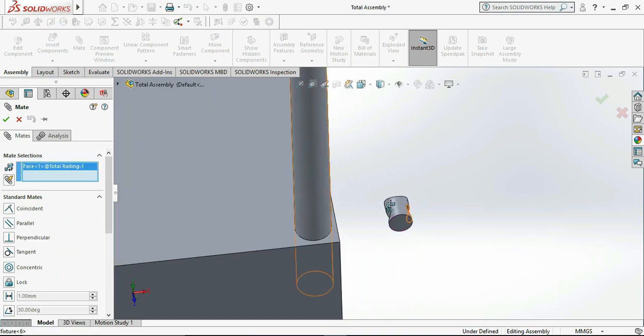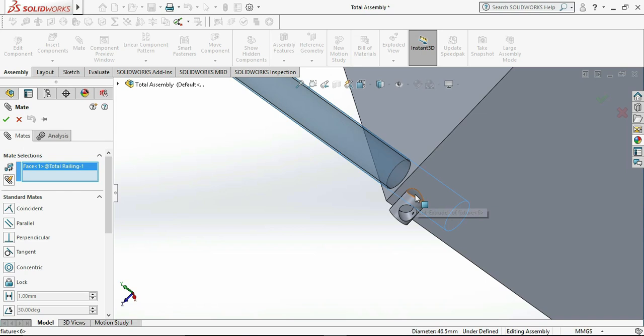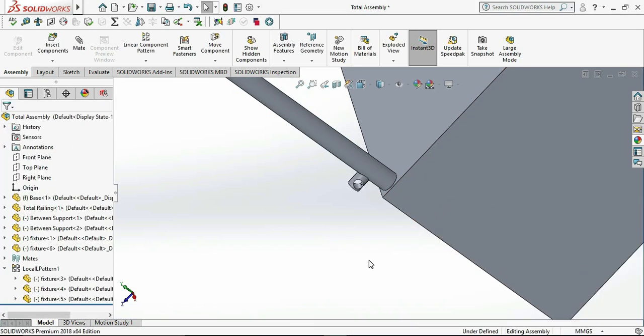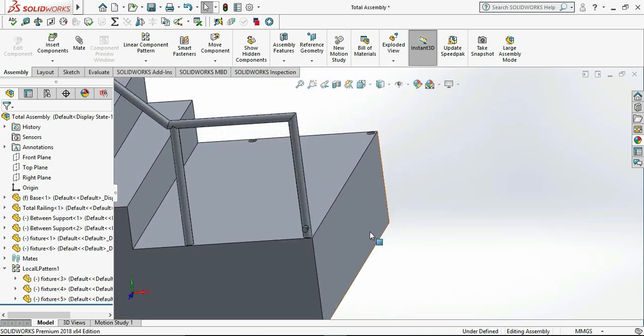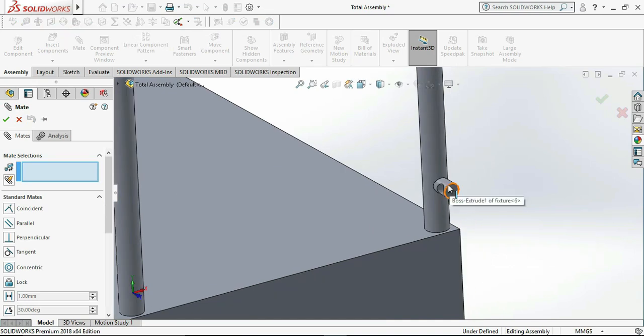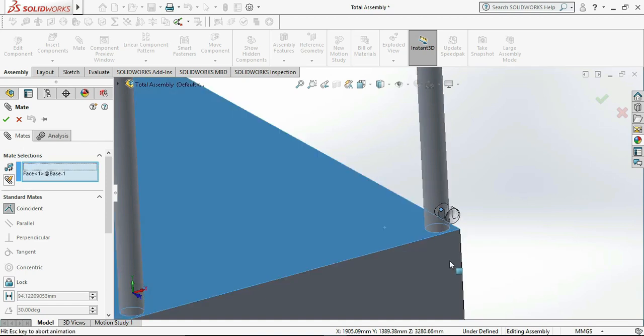Follow the same procedure exactly for the bottom side. Choose the concentric mate and choose the center of the object, choose the center point of the object and the bottom face, and choose the dimension as 250 and click on OK.